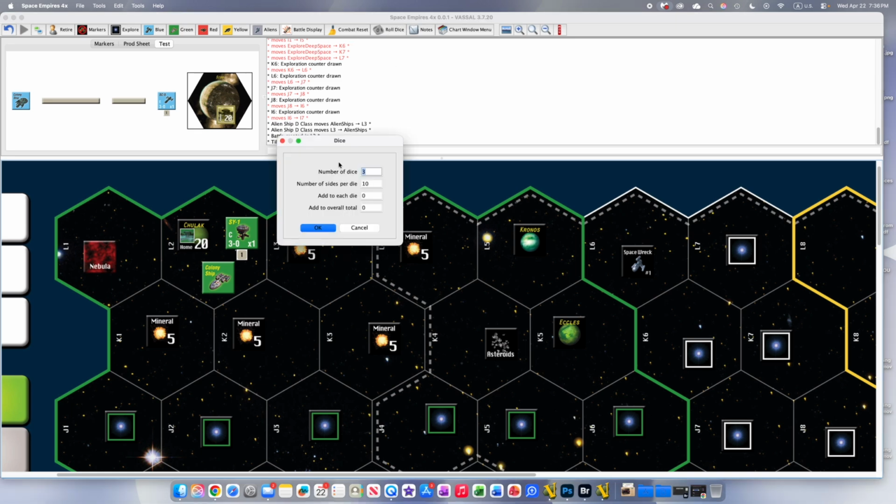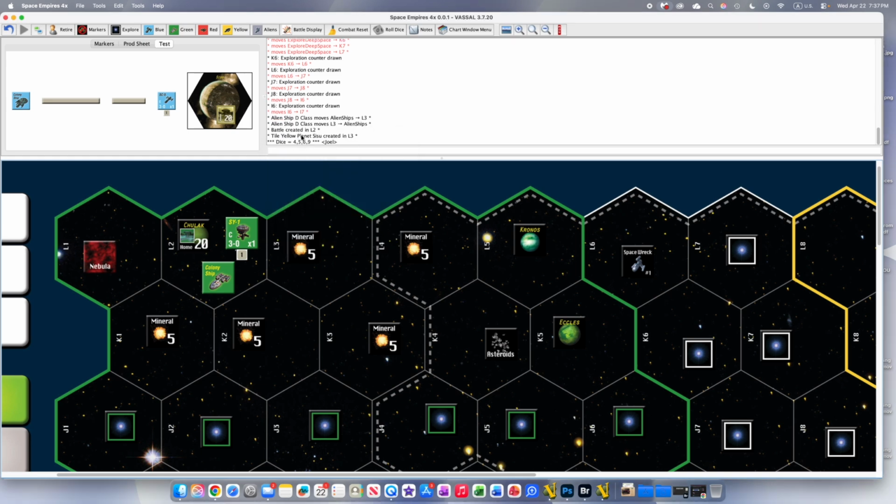Rolling dice, super simple. I don't have a dice tray or anything fancy. Dice aren't going to show up in the toolbar up here. They're going to show up in the comments. You tell it how many dice to throw. Say I want to throw 4 dice. I don't want to add anything to the overall total. Hit OK, and it just threw 10-sided dice there.